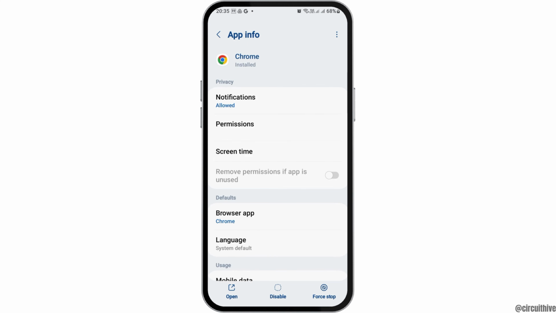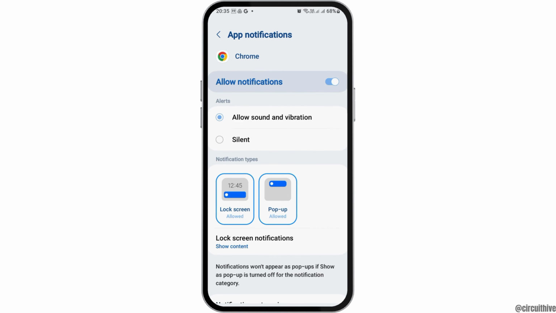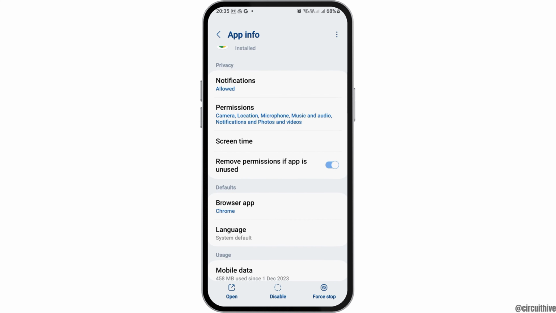Now you have to tap on the option of app information. After you tap on the option of app information, you can see an interface like this. Now you have to go to the option of notifications. After tapping on notifications, you have to enable allow notifications and allow sound and vibration. After that, you can go back again and then go to the option of permissions.